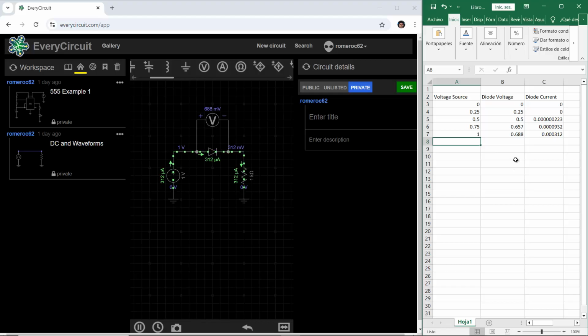Okay, do this for the voltage source, do this for 1.25, 1.5, 1.75, 2, 2.25, 2.5, and so on. Increments of 0.25 volts. Okay.